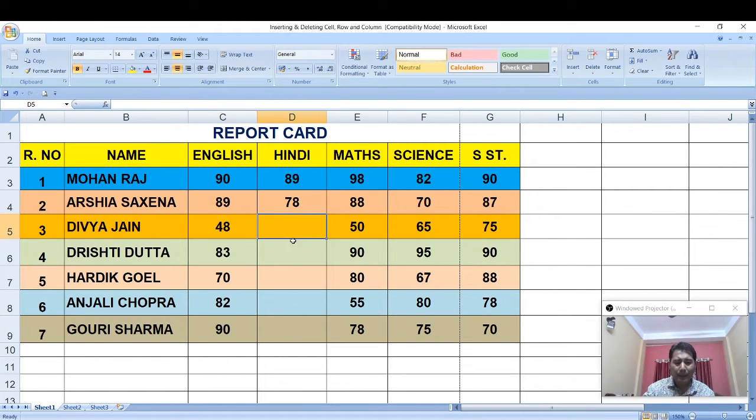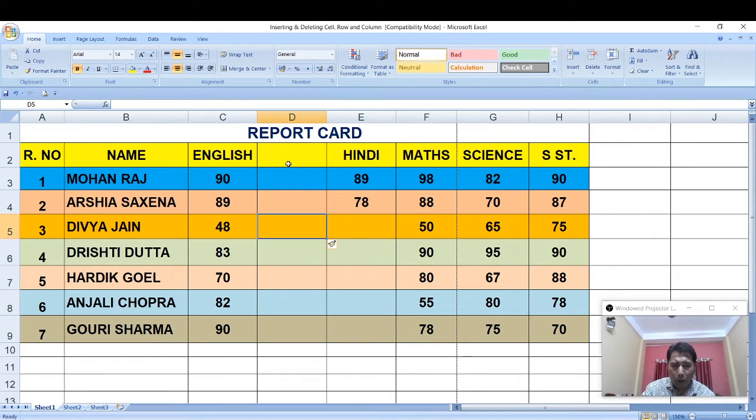Now the second method is to click on the home tab. Under the cells group, see here, we call this the cells group. At the extreme right, you'll get 3 buttons here: insert button, delete button, and format button. So click on the insert button. You will see different options here. Now as I am going to insert a new column, I will click on insert sheet columns. So click on this option. You can see that one more column has been inserted to the left of Hindi.